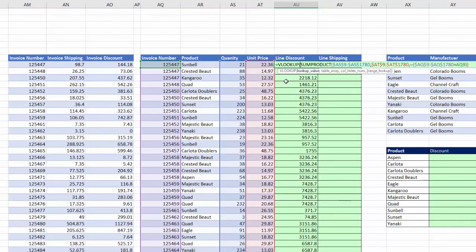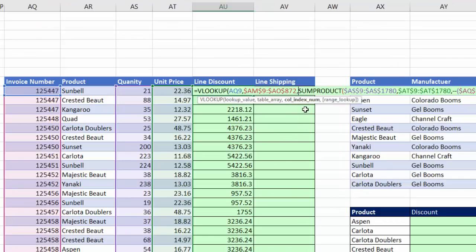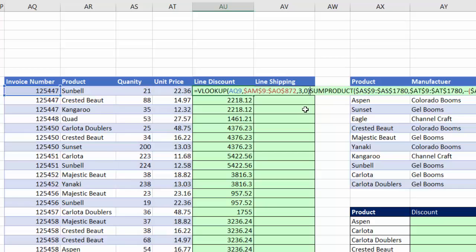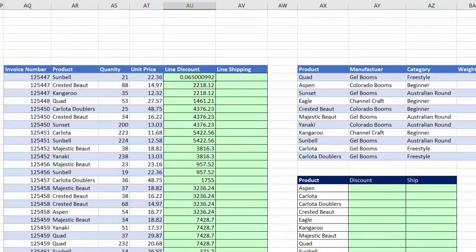So VLOOKUP, we're looking up invoice number, comma, the table. First three rows, Control Shift down arrow, F4, comma. The third column has our discount amount, comma, 0 for exact match, close parentheses, and then divide. Discount amount, total invoice amount, the division, Control Enter, double click and send it down.